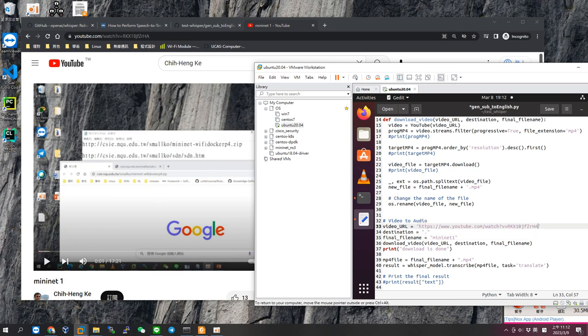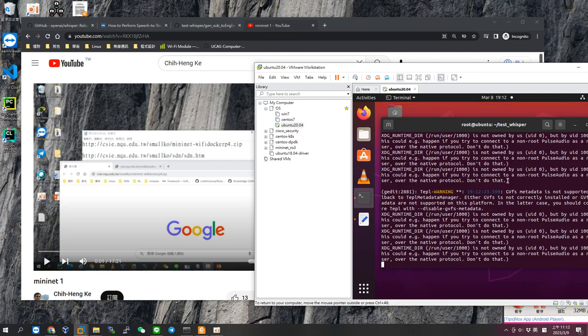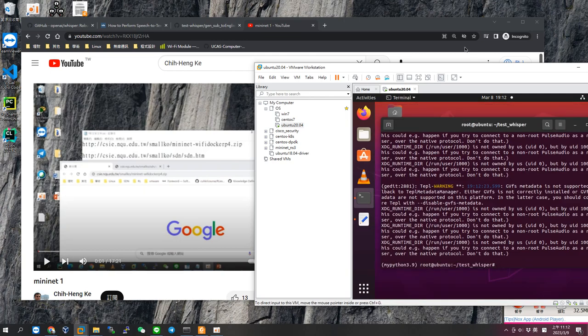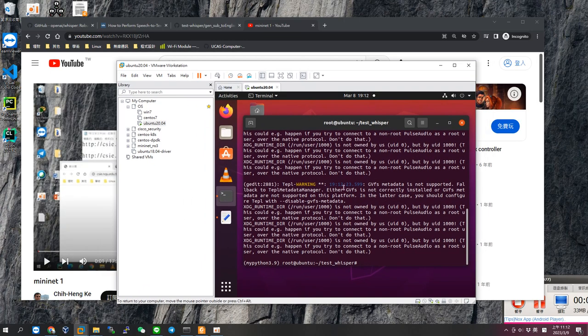Then you can change the final file name. The caption is mininet1, so I keep it the same here. Then save the file. Then run Python sub to English.py.